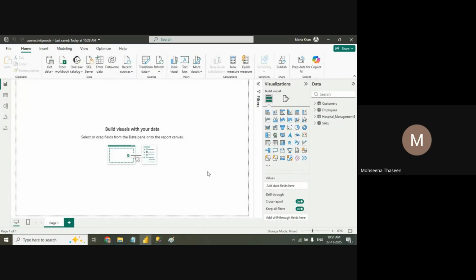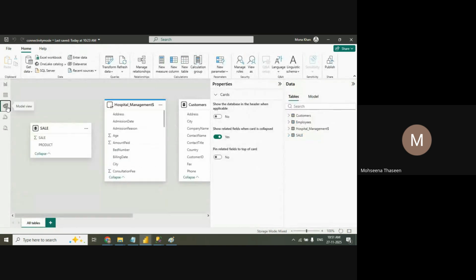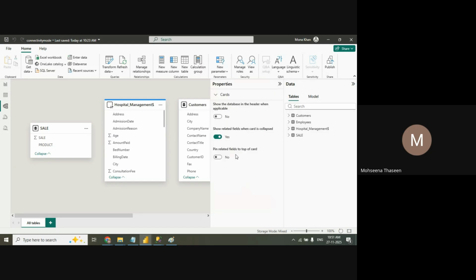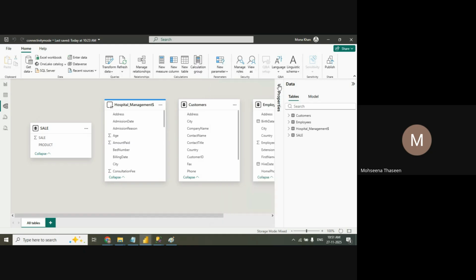Fine. And the second thing is that I want to convert the data. For converting the data, I can go to your model view. In the model view, we have properties.